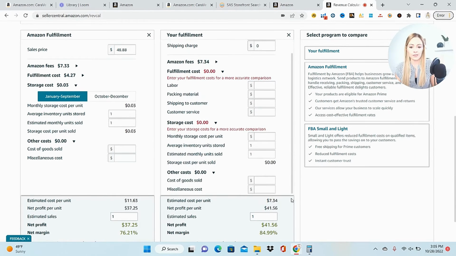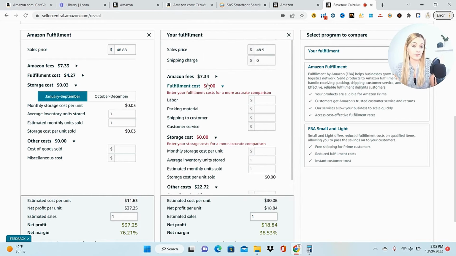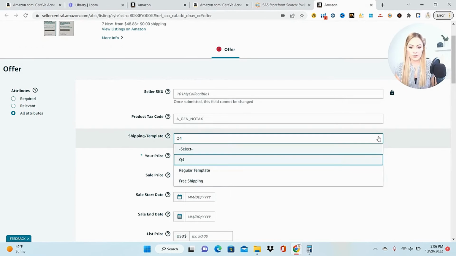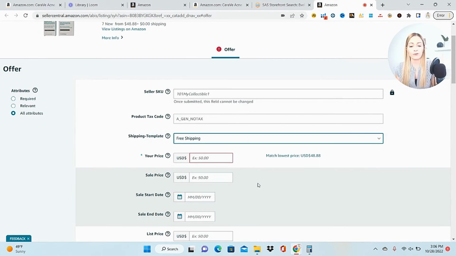Then I come down here for my cost of goods, and this is how much I paid for the product. So that is $22.72. Amazon's going to be taking roughly $7.34 in fees. These are both really light, so I know that the shipping is probably going to run me around $5. So I usually put that right here in miscellaneous cost. But I definitely feel that I can offer free shipping on this product because I'm making back a decent amount of money. So I'm going to change this from my Q4 template down to my free shipping template.